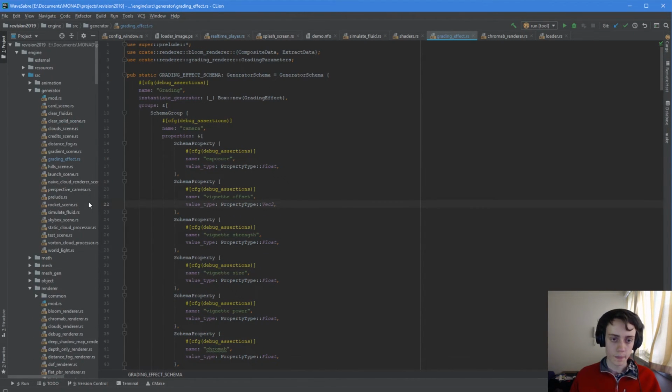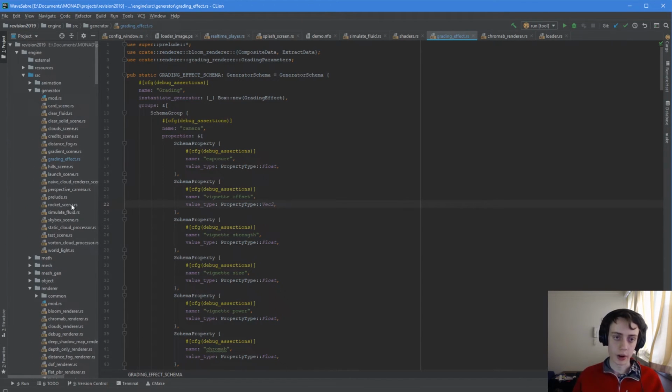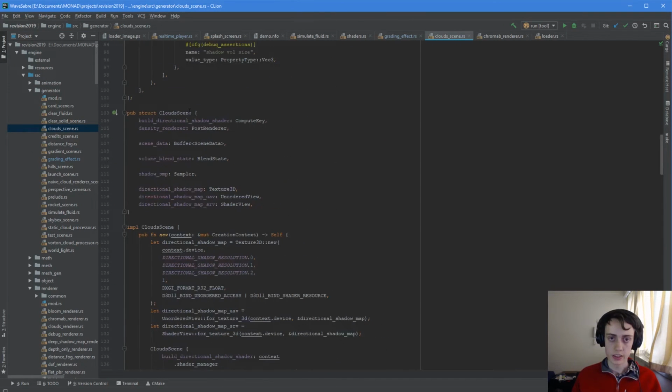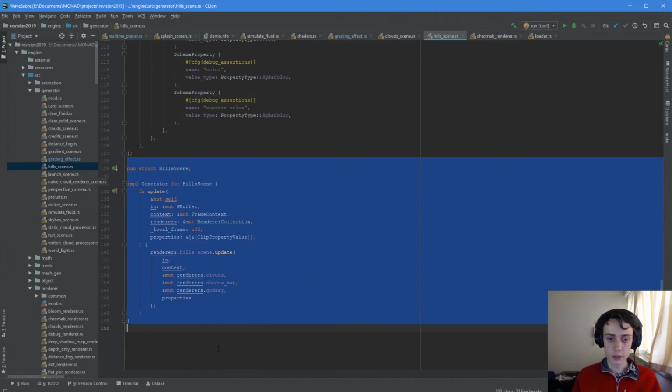So the way the engine is set up is that each of the clips we can have on the timeline is a struct. Say, this is the cloud scene, which we don't actually use. Let me find one we do use. Go to the hill scene. Skip that. So this one's really simple.